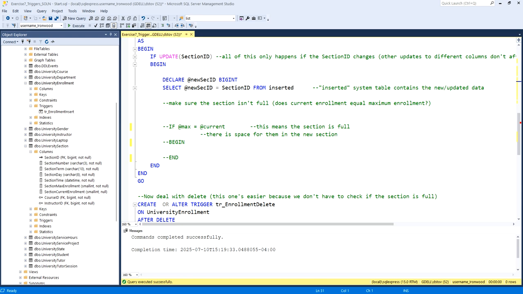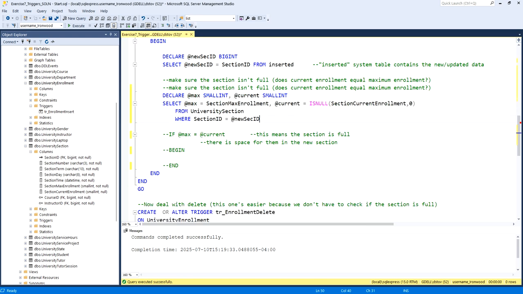So only if the section ID has been changed in the record, if they've transferred from one to another, are we concerned. In that case, then, we'll come into our begin end, right? So I'll once again declare a big integer, but it's for the new section ID, and we'll get that from the inserted table. That's very similar to what we did in the insert, but you know what? We aren't done, right? We do need to make sure that it's not full, so we are going to follow the same kind of logic we did last time in our insert, okay?